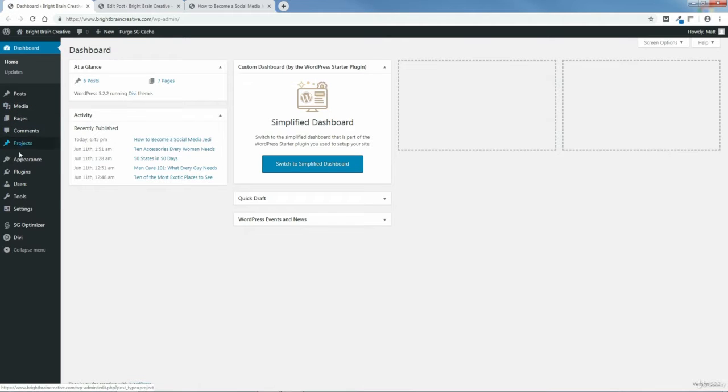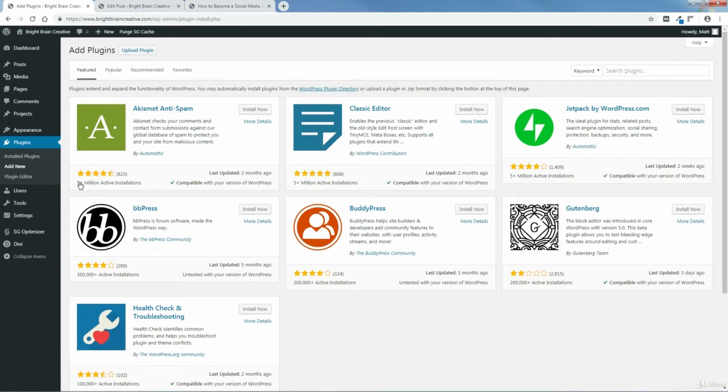And we're going to come down here to plugins, and we're going to click add new. Plugins are like apps for your WordPress site. There are thousands of plugins out there. Most of them are free. That's the best part. And what they do is they allow your WordPress site to have certain features.